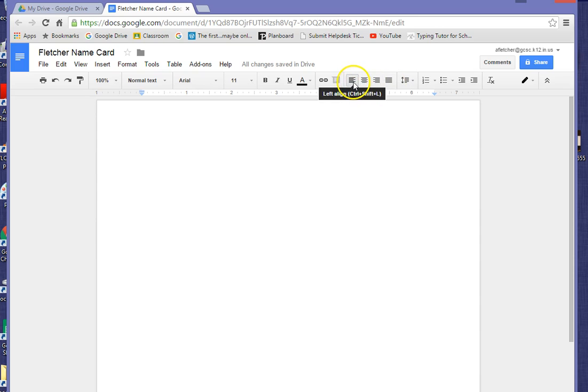If you put your mouse over it but don't click, it'll tell you, okay, that says left align. I know A-L-I-G-N looks like a funny word, but it's align. That means line it all up on the left. That's not what we want. That's what we have right now.